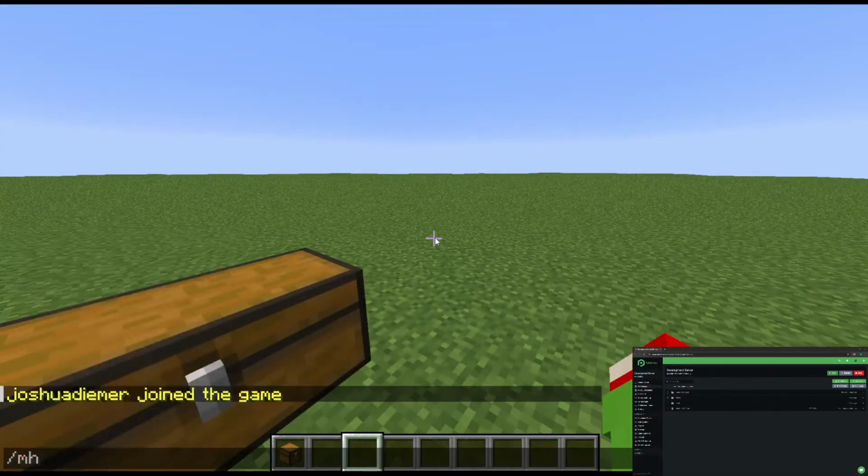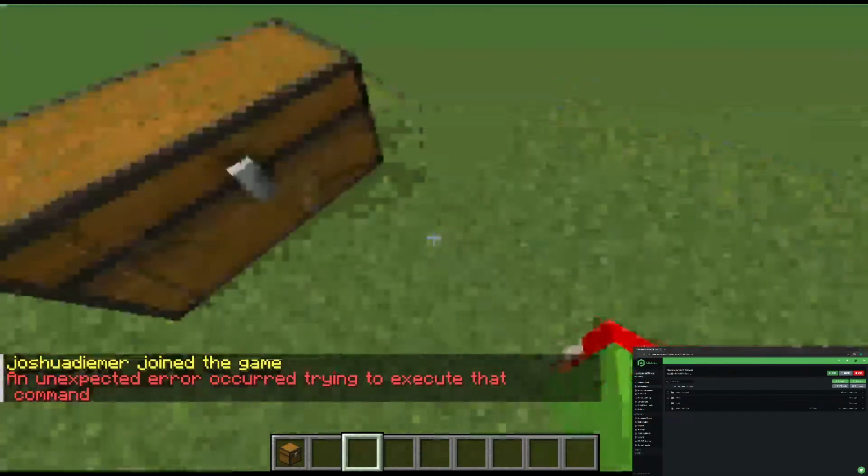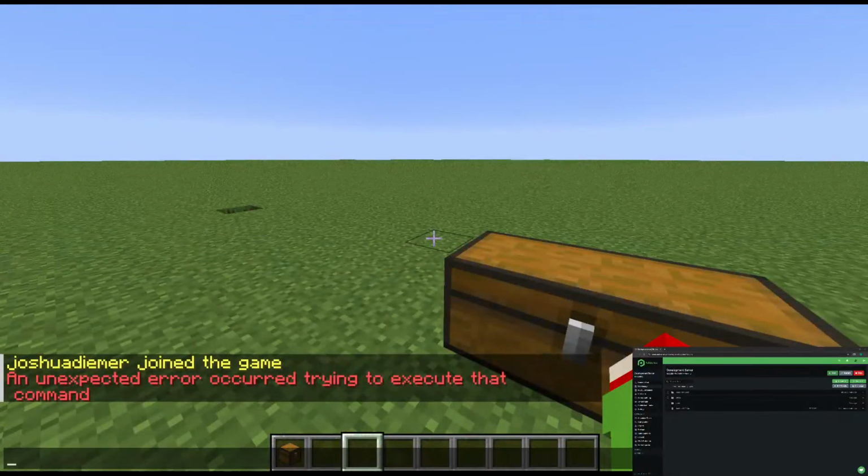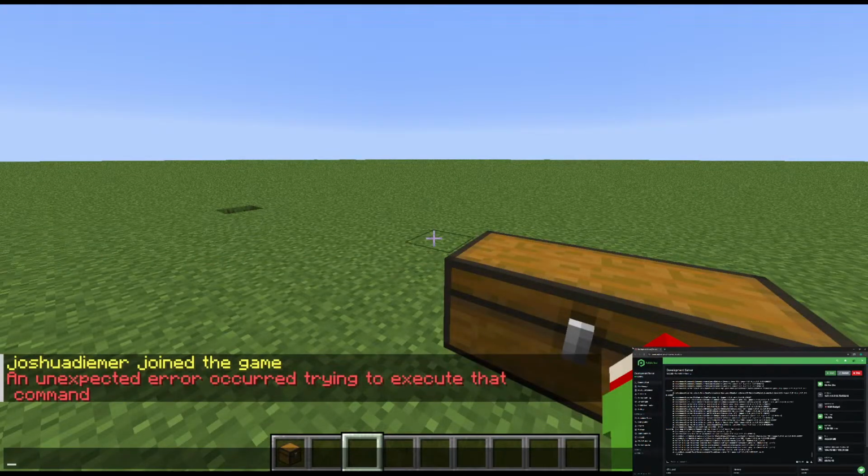Alright, so it should be /mh. No! Alright, debug time. What went wrong inside of here? I'll just keep it on Minecraft. So it says executing the command threw an error. We got Minecraft server, block, tick task. Where is it? Index 27 out of bounds for length 27.